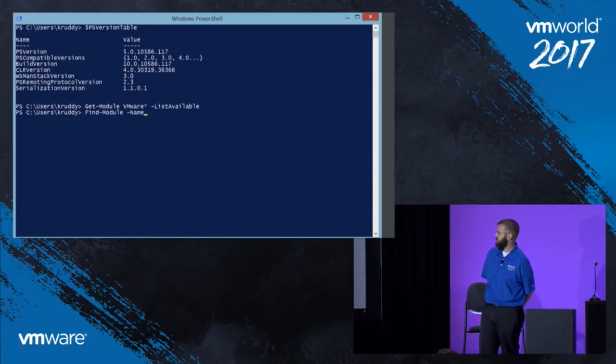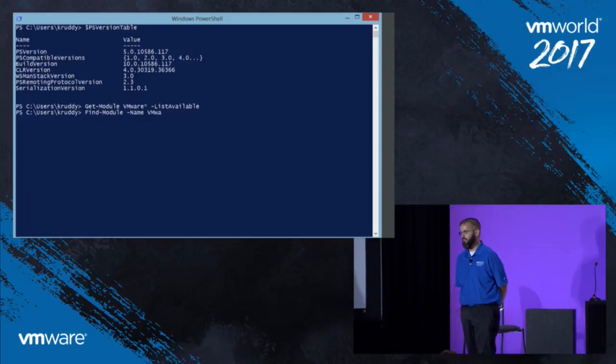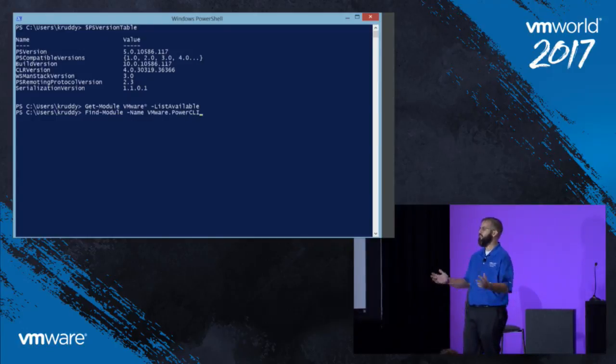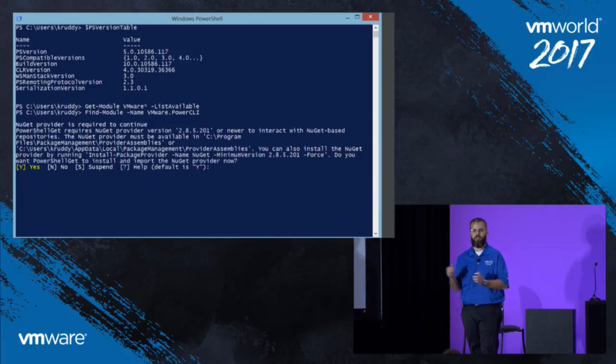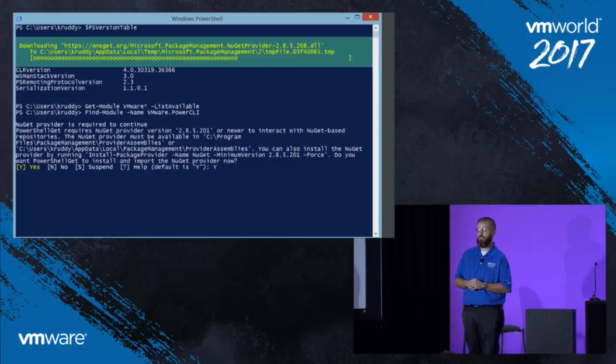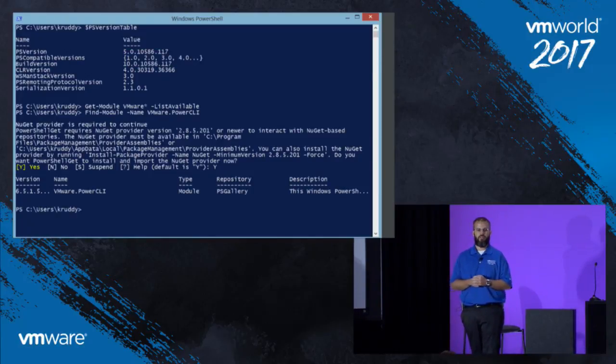Doing a Get-Module VMware* with -ListAvailable is going to say, hey, if you have any modules that are registered that are titled VMware anything else, wildcard, we're going to display those. Next, we're going to do a Find-Module. This is going to go out and talk to the PowerShell Gallery.